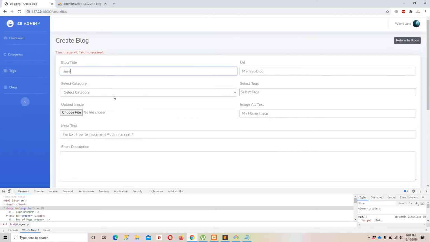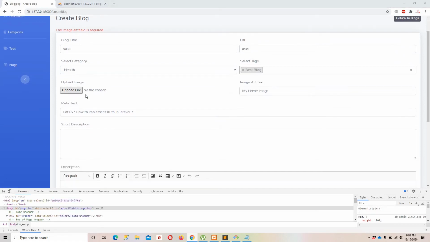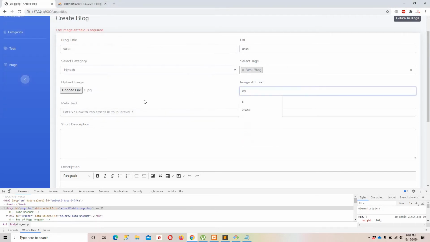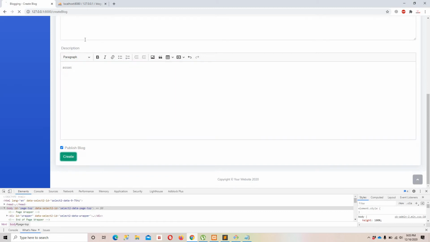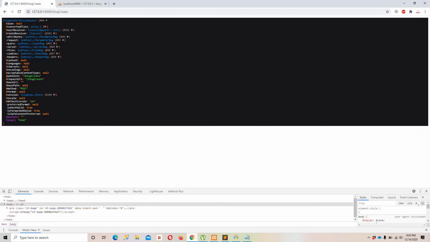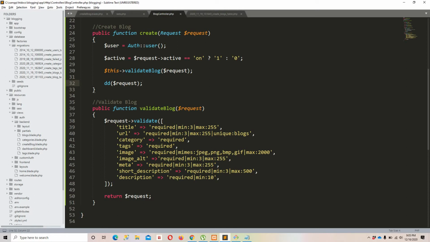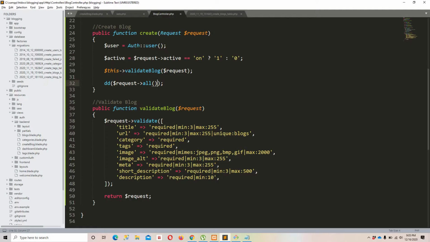Okay, let's fill this again and let's say image. I forgot one field, that is right here. Okay, create. So now you can see we have successfully passed a request and we are able to see everything that is right here. If we do all, we will be able to see our input fields. Let's refresh again and right here. So everything is working perfectly fine.